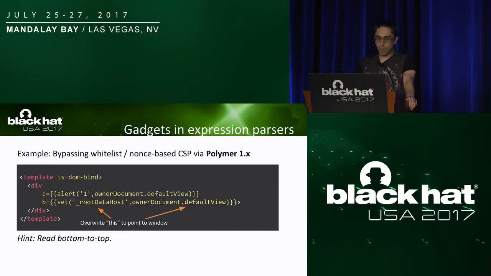First of all, we overwrite the private root data host property, which is something akin to this object in JavaScript, with again a reference to the window. And then we are able to call the alert function bound to the window object that we overwrote just before. And actually the second argument is simply ignored. So this is again an alert through the expression language of Polymer.